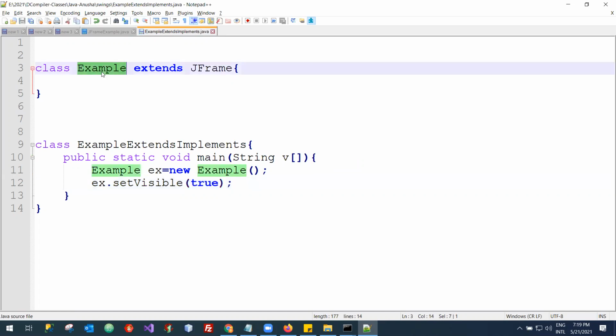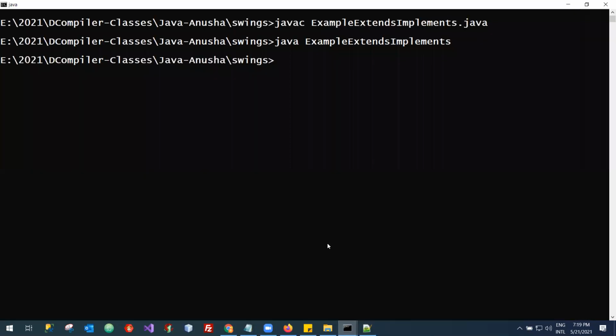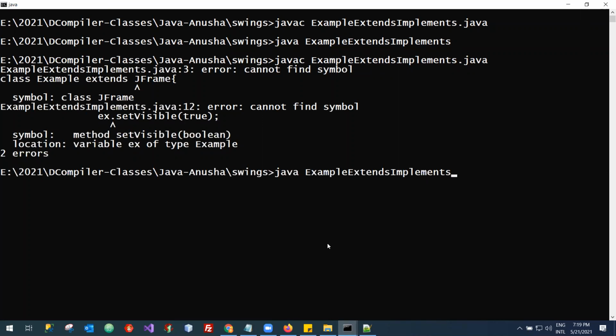So here is my class which is extending a class called JFrame. setVisible is a method which is coming from JFrame, or it might be from its parent. So let me compile it and interpret it. Compilation. So it says the first error. What is the first error? JFrame. Let me take the pointer to help you in understanding the error. Class example extends JFrame. JFrame is not visible for it.